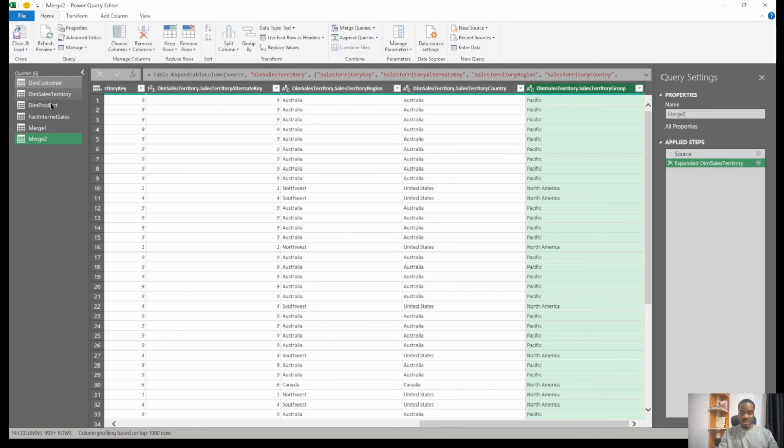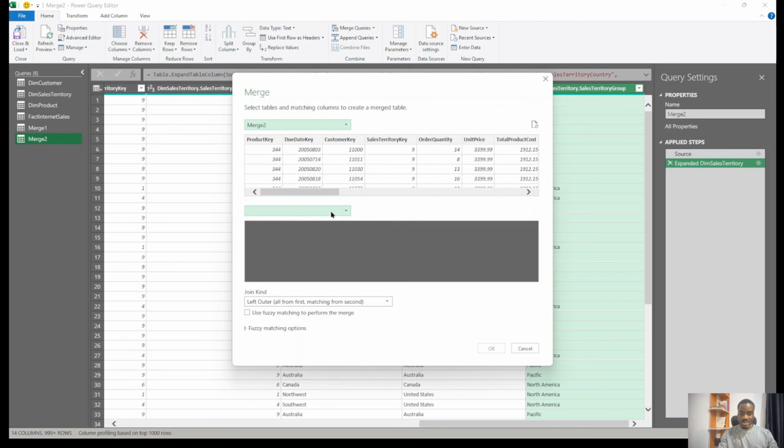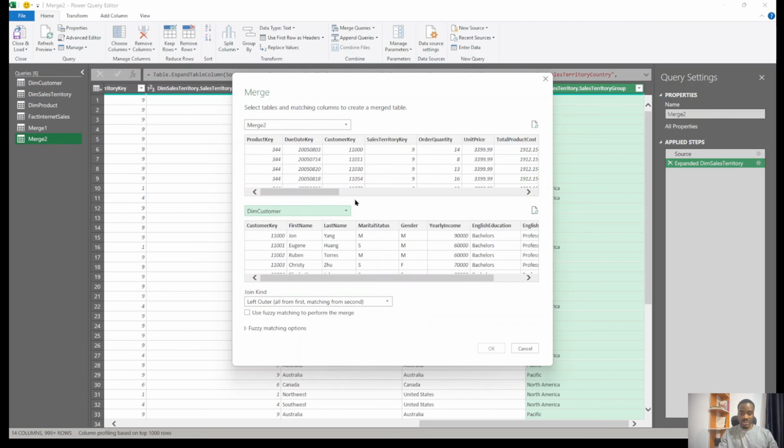The last table now is the customer table. I'm going to merge the customer table to merge 2 because merge 2 contains the three tables here. So click on merge 2, then come to merge queries as new. Merge 2 is here. The last table is going to be the customer table. Click on the customer table here. We merge them on the customer key here, customer key here. The customer key in the customer table is the primary key, and the customer key in merge 2 is the foreign key. So everything from here and join to this one, so we're good.